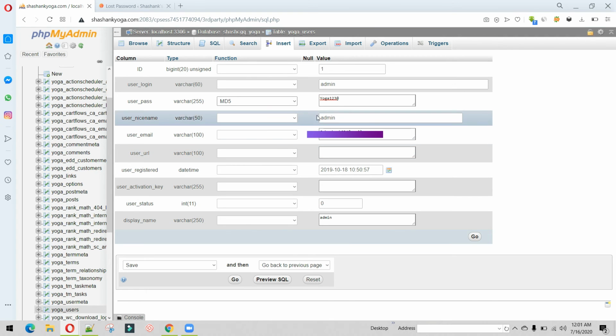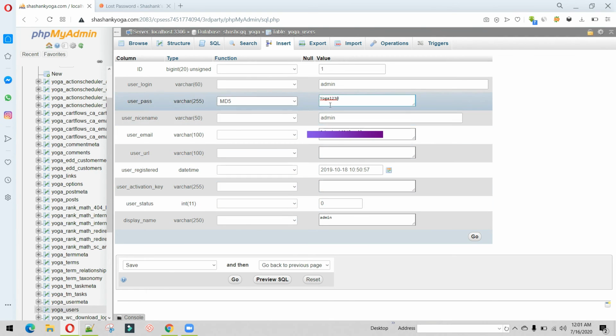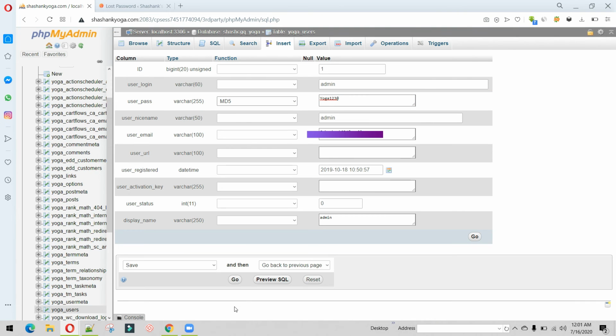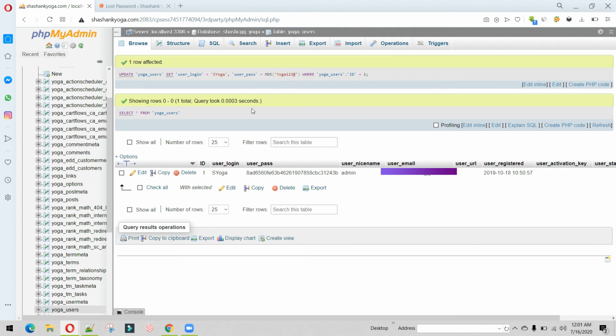And if you want, you can also change the username, the email ID from this particular section. Now once you're done, click on go and the information will be saved. That's it. So yes, it was that simple.